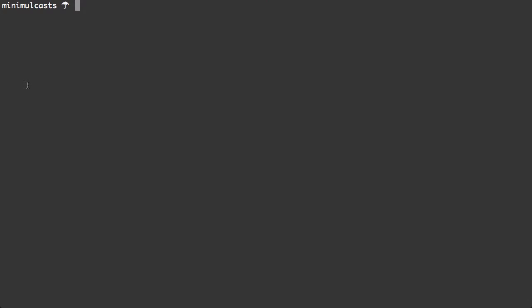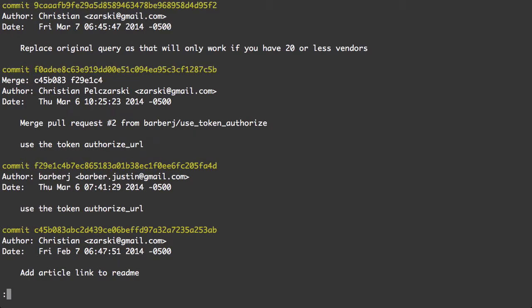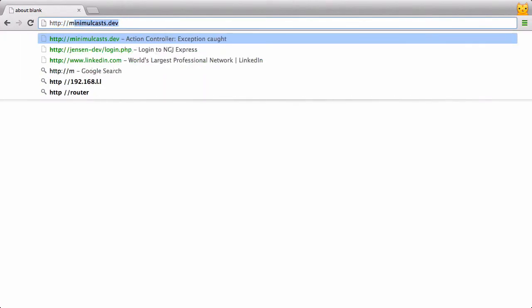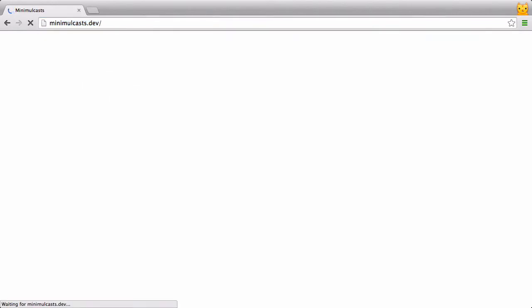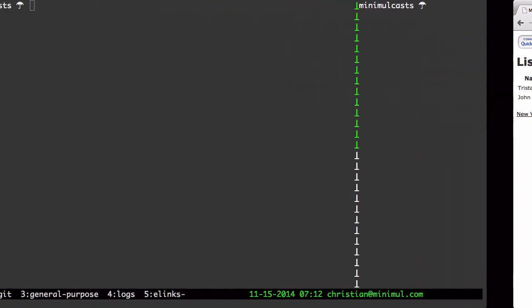Okay, let me see where I'm at here. Let me look at the Git branches. Okay, so I'm on an account branch. Let's go back to master. Let me look at the history there. Okay, replace original query. I just gotta look. This is March 7th since the last Git commit. All right, let me go into my standard TMUX group of windows. Let's take a look at the Minimalcast dev. Got it running on their PAL here. Okay, all right, let me go back over here now.